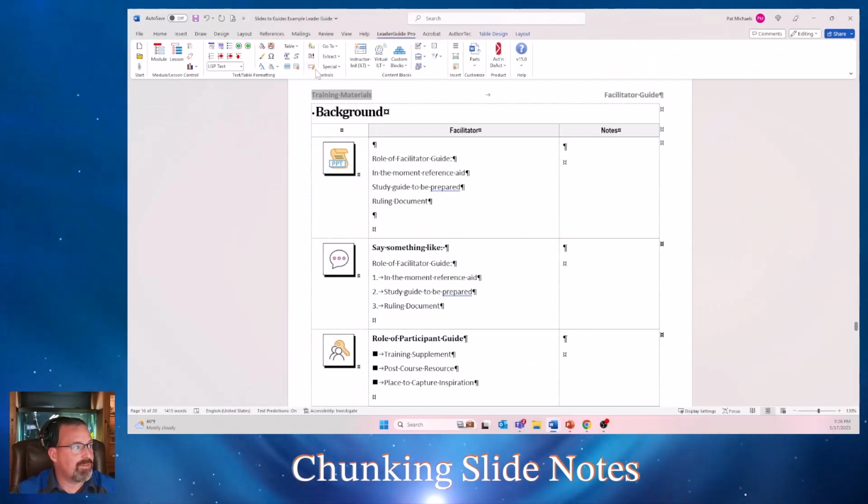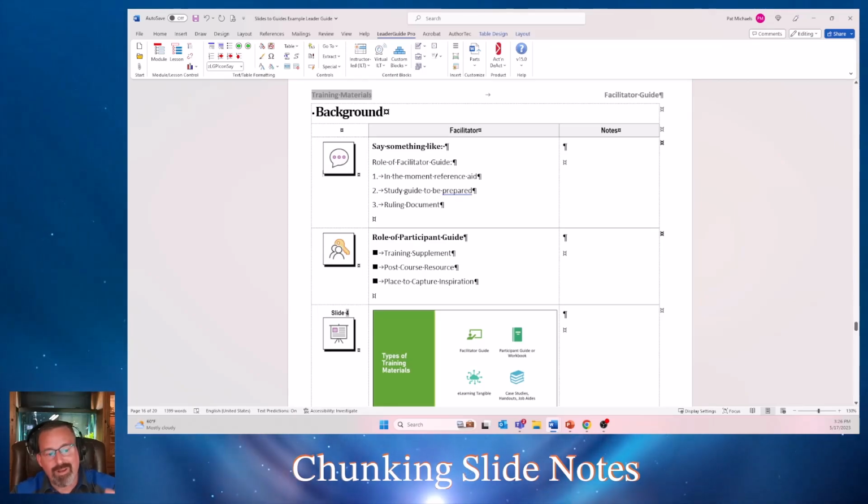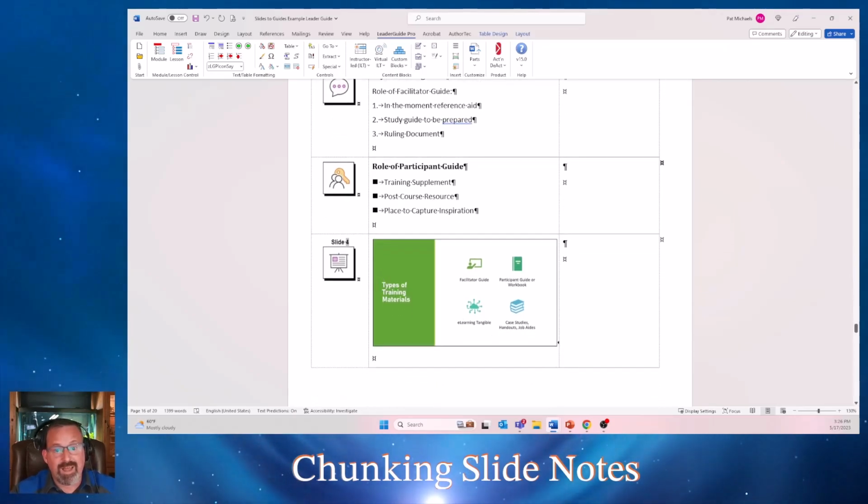So I'm able to start taking my notes and breaking them out into individual actions, what we call content blocks. I'm going to say this, and then we're going to talk about this key point, and then we're going to run an activity, and then we're going to show this slide. And so this is a way we can quickly start maneuvering our items over.